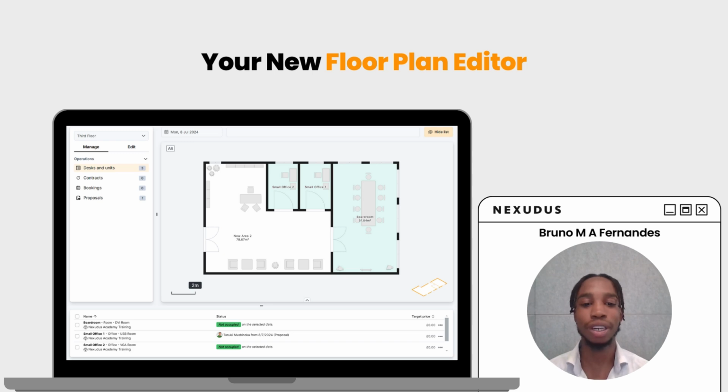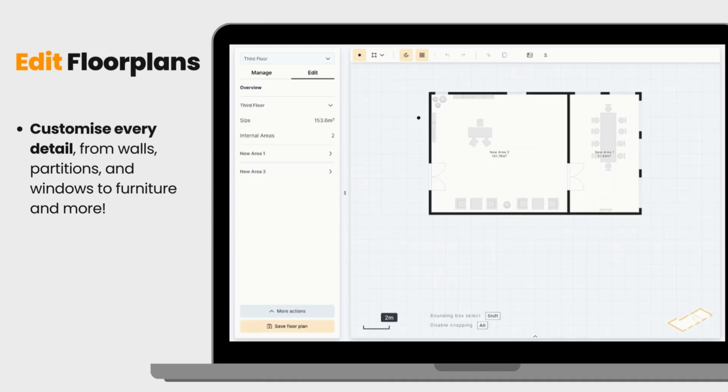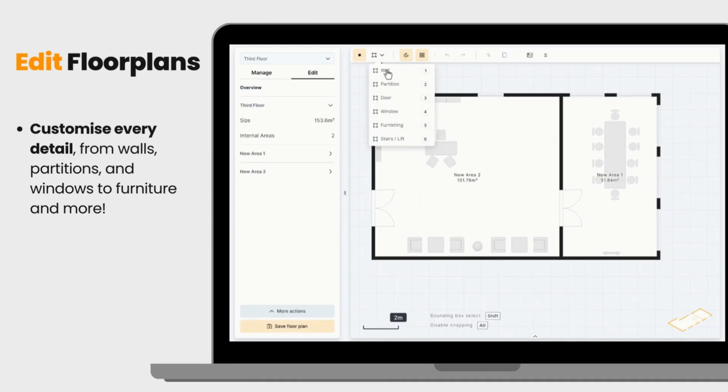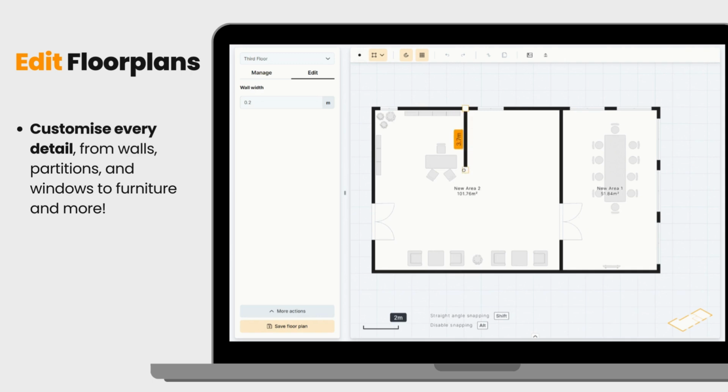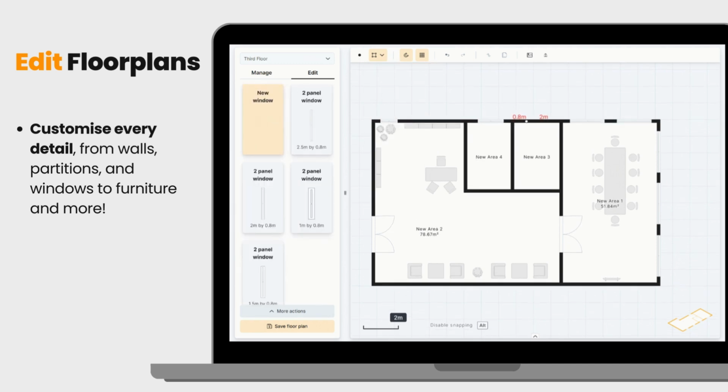And in this episode, I'll run you through one of our latest platform updates, the new floorplan editor. Say hello to the all-new Nexudus floorplan editor, your ultimate tool for designing and managing your workspace layouts with ease and precision. With our built-in editor, you can create stunning floor plans from scratch right in the admin panel.